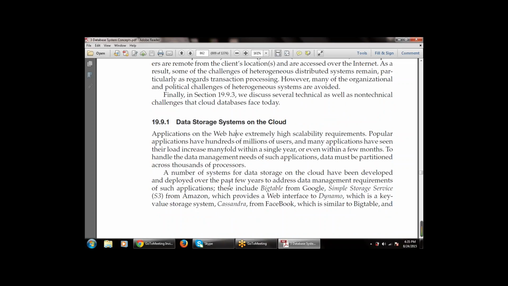Applications on the web have high scalability requirements. Whatever application is required on the web, on the internet, has extremely high scalability requirements. Popular applications have millions of users.